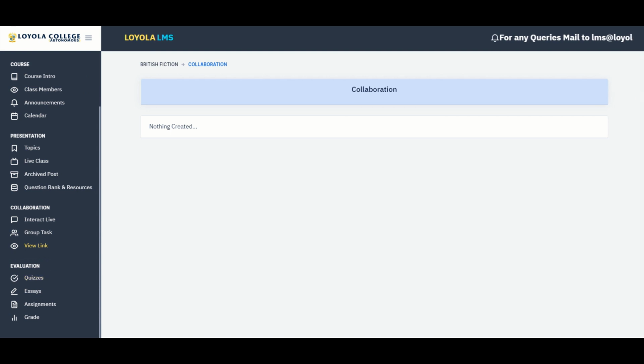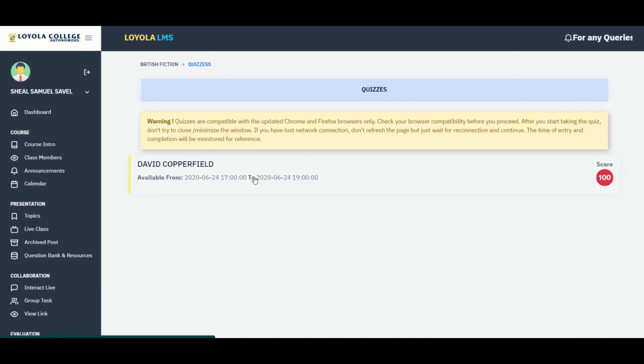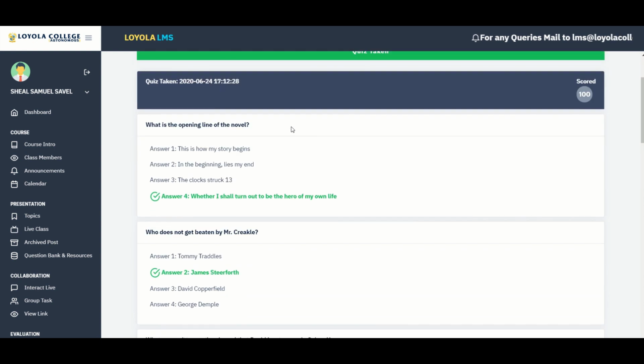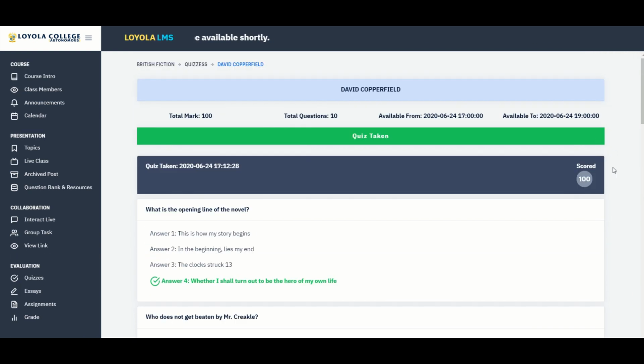Moving on to the evaluation section, the first option is quizzes. It pulls up available quizzes. This is a quiz that I've already answered, and as you can see, after you've taken the quiz, it should be able to evaluate your quiz. I've scored 100. I'm not saying I'm a genius, but I'll leave that to your interpretation.